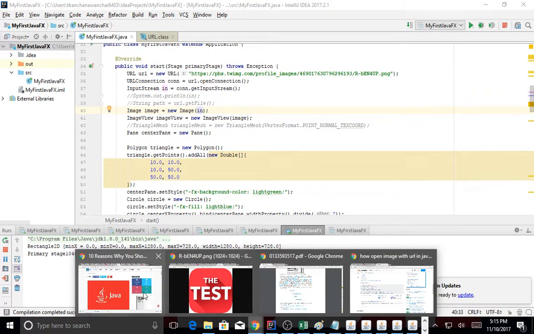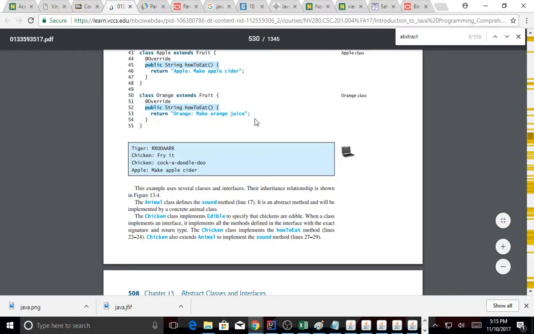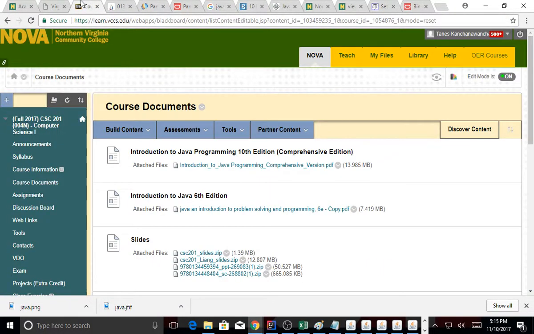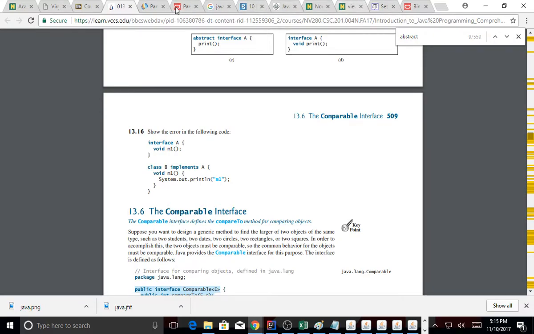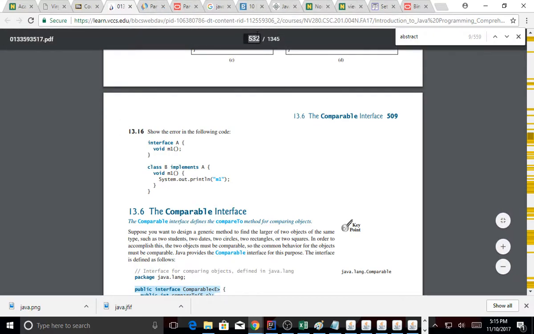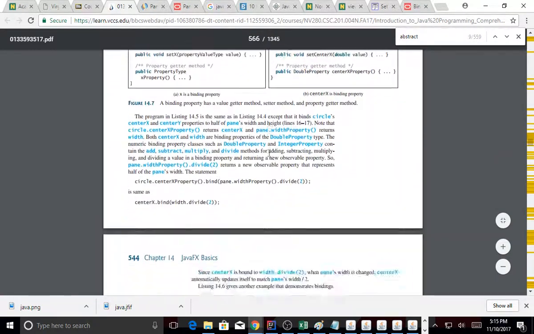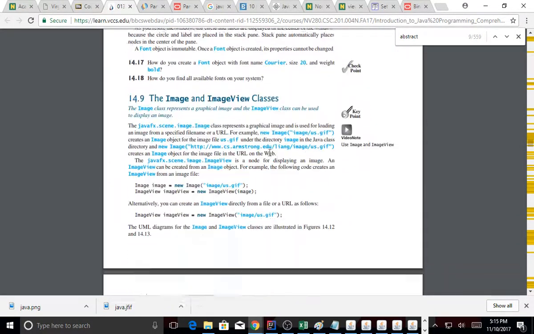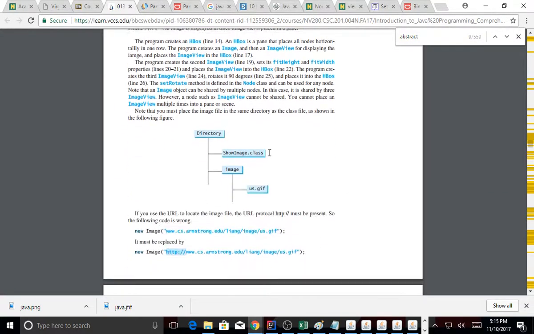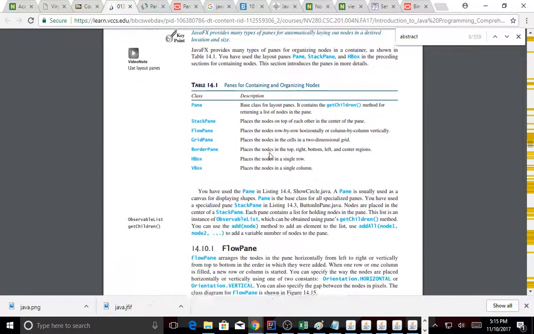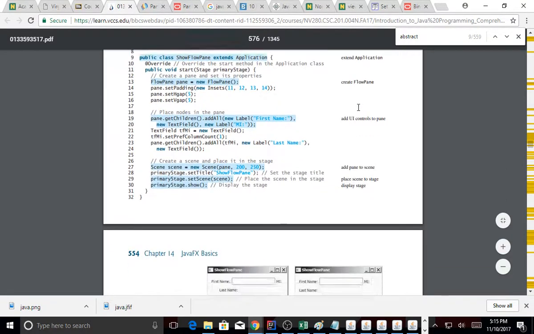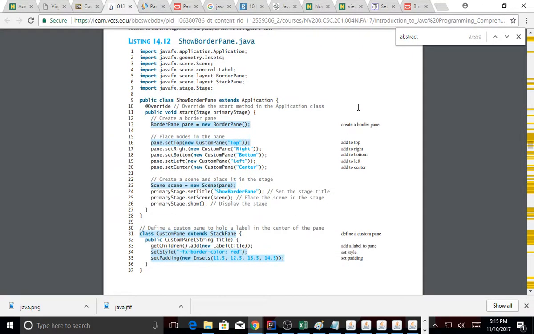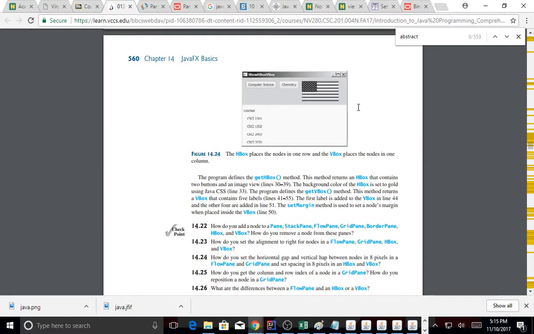All right, I think that's pretty much the end of this chapter dealing with the image. Okay, let me go back. So we talk about binding. We show you that the Font class is very simple, right? ImageView. We talk about layout already. All of them, layout panes. This is just talking about all the layout panes in detail. We show you how to use that.